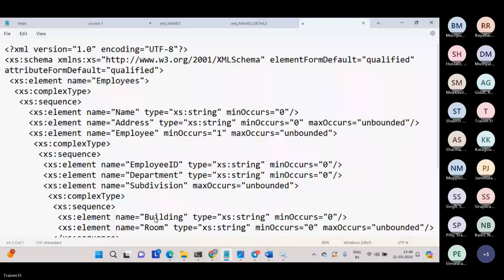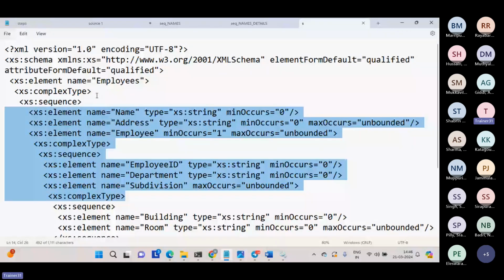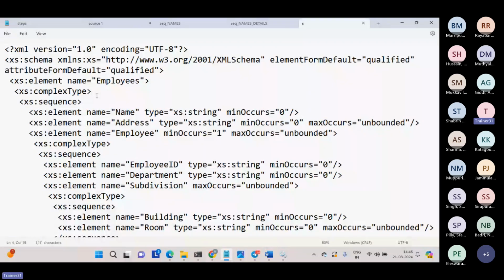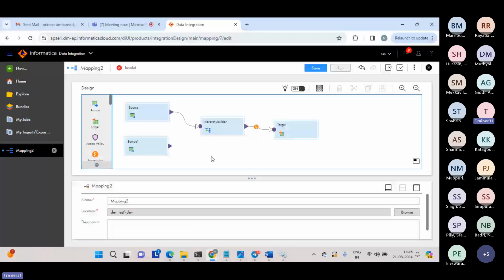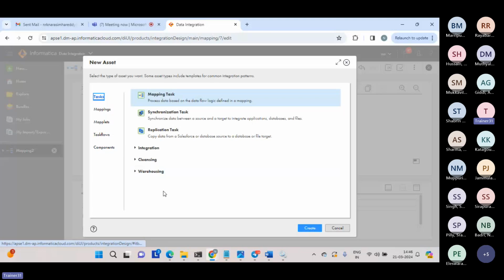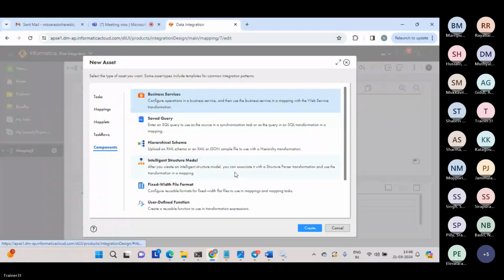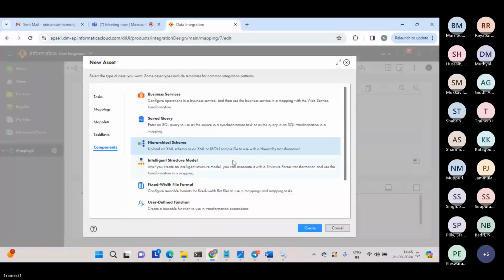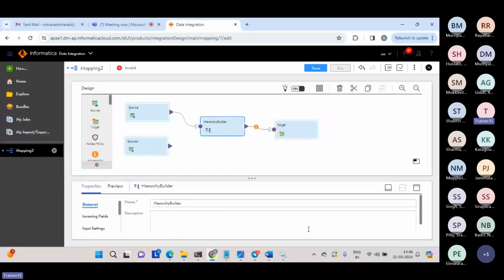Now the next question. We need to start building a hierarchical schema like what we did earlier based on the XSD, and then use that schema in order to build XML from these two input files. So let us try doing it. Let's create a new component. I request everyone to do that. New components and select hierarchical schema. Please select it and click on create.